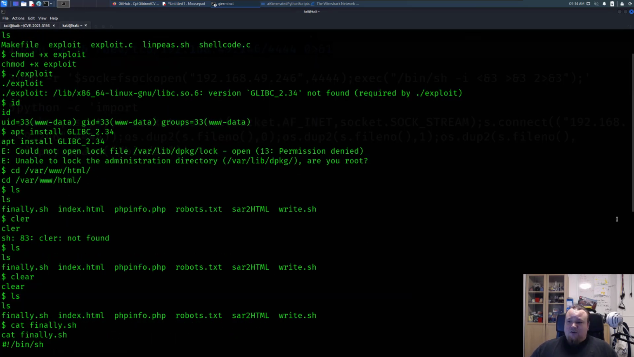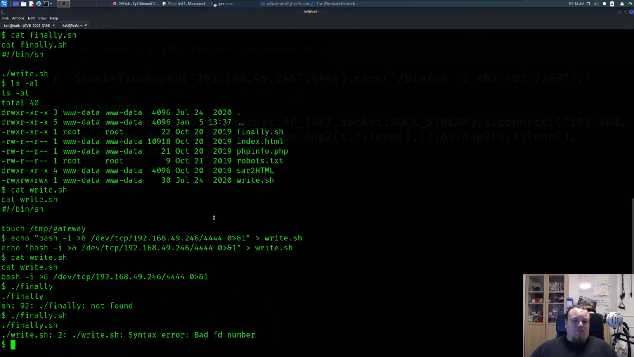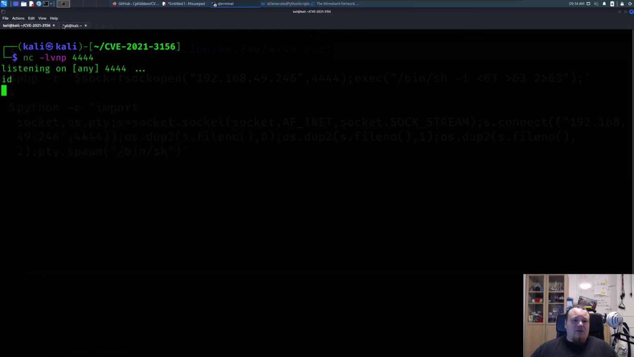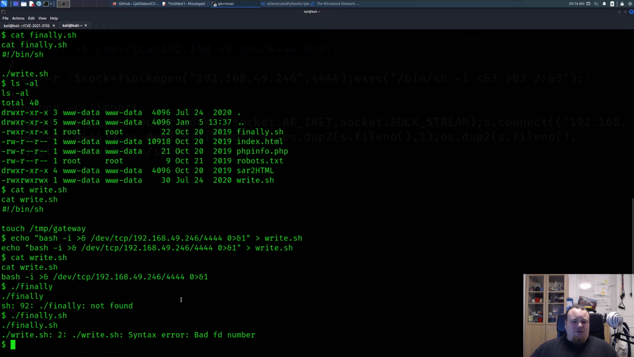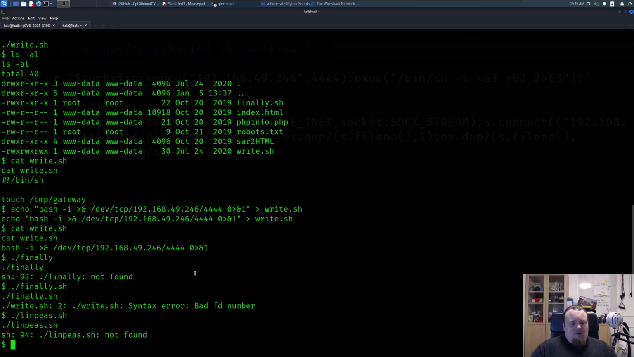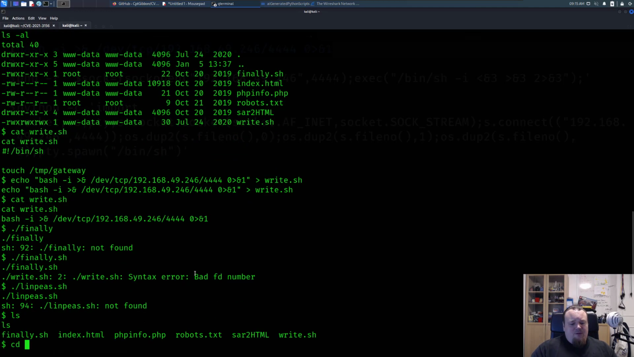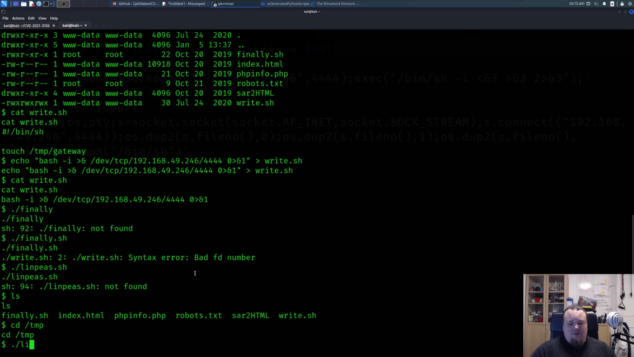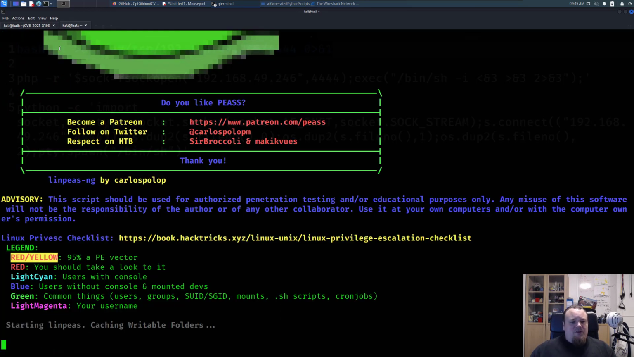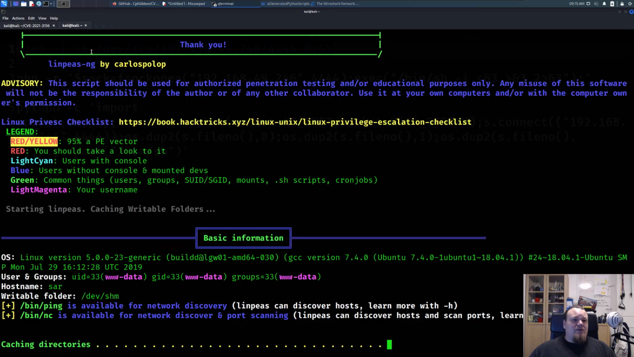Let's just, yeah, we cleared the screen, so maybe this is gonna work at some point. Let's just think about it for a second. What is happening? We have finally being called every minute, something like that. Wasn't it every minute? Let's run linpeas one more time. Oh, it's in tmp, so let's run linpeas.sh one more time, and this is still not giving a ping back.